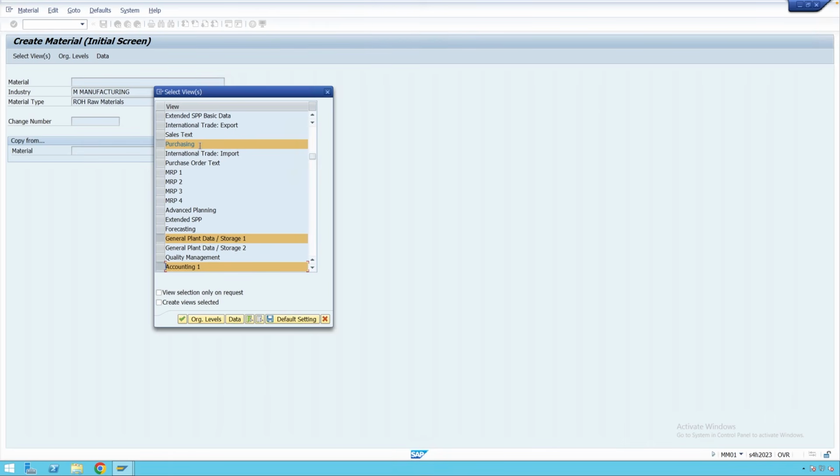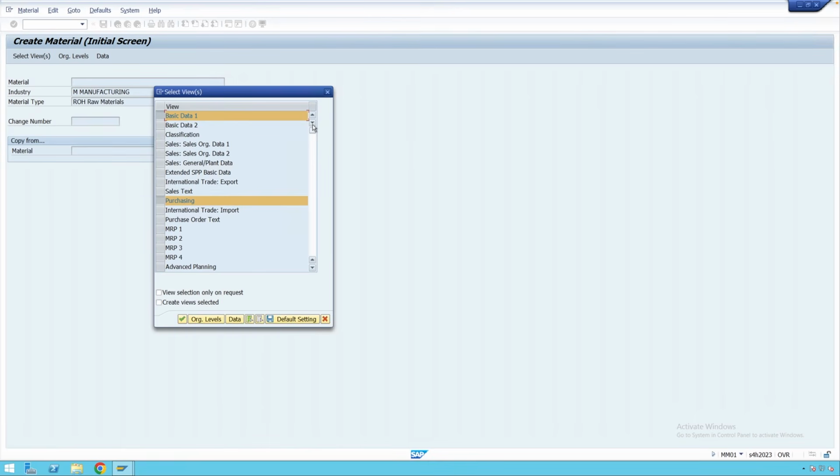Because for purchasing related activities, you have to maintain the purchasing view. For inventory management related activities, you have to enter the general plant data or storage 1 view. And for the accounting related activities, you have to maintain the accounting 1 view. And to enter the basic data of the material, that is the basic information of the material, you have to enter that in the basic data 1 view. Okay, now let's press enter and see what happens.